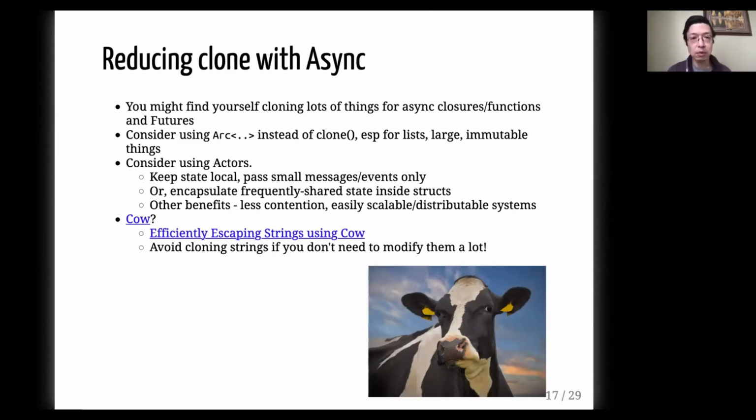There are some quick tips. One is to consider using Arc instead of clone. This makes sense especially for things like lists, where you could pass in a lot of items. Clone will usually do a deep clone, which has to clone every item, so that could be quite expensive. Using Arc just costs you a couple of atomic operations, and it saves you a lot of memory.